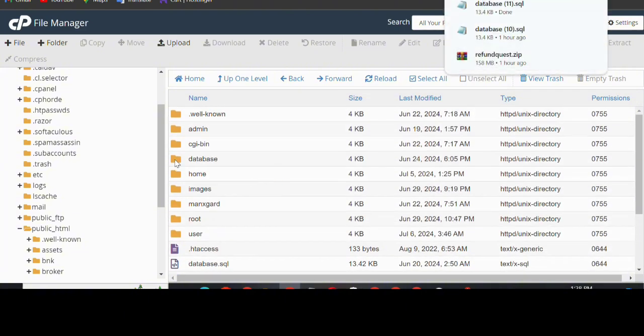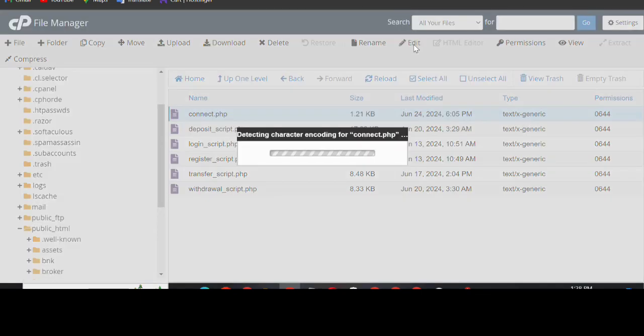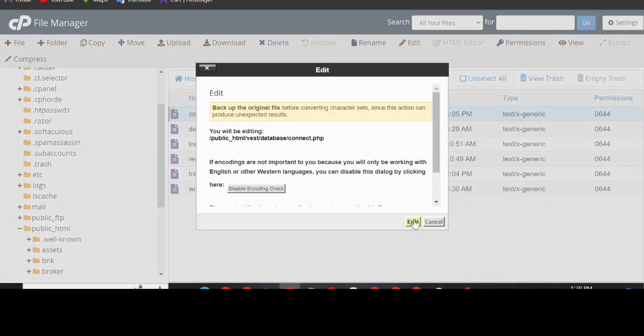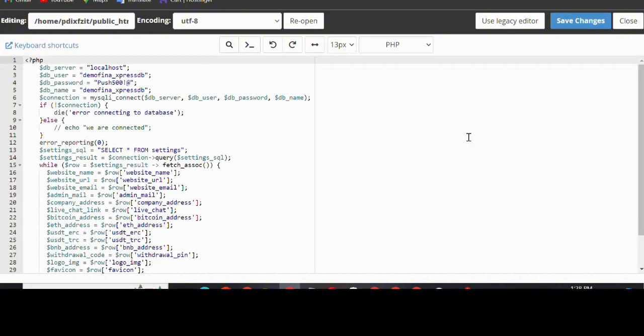So now it says we should come to database and then come to connect.php, and then we click on edit, and we click on edit again. So you see, we just have to edit the database details we have here.